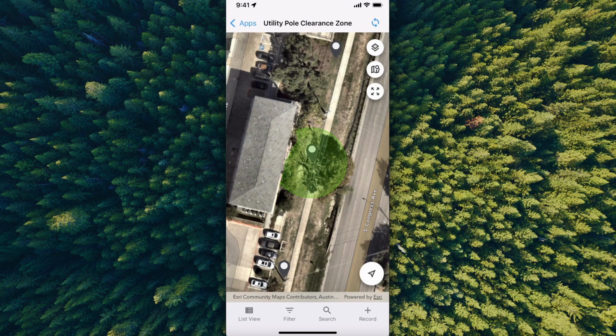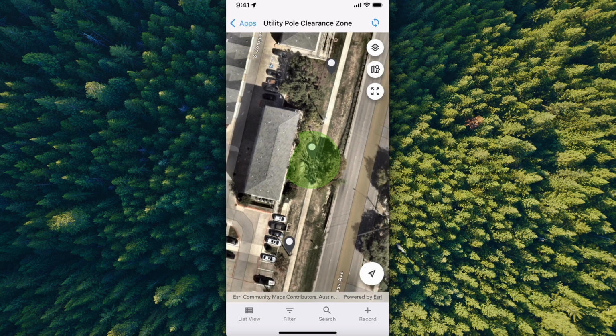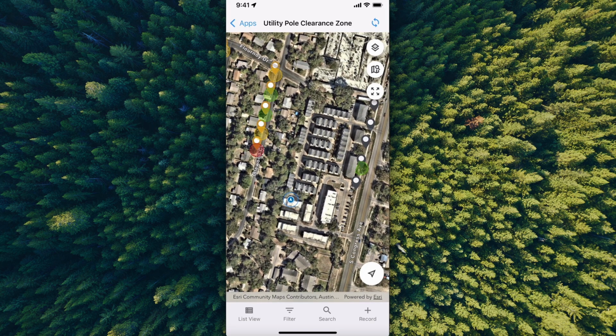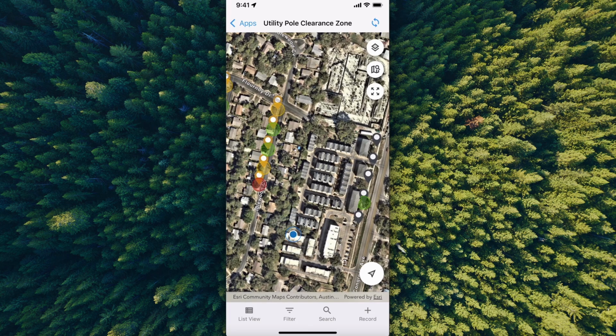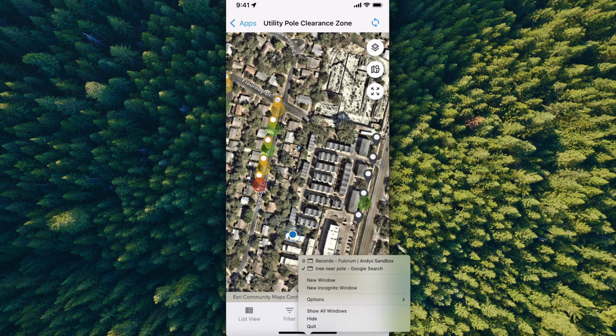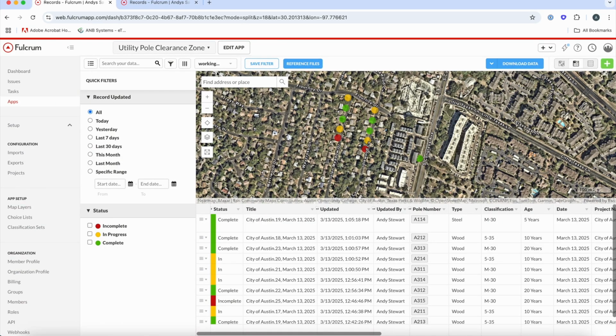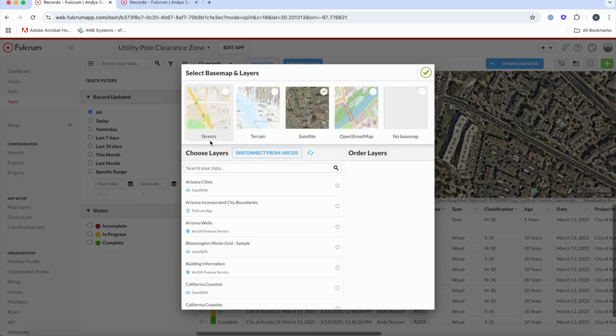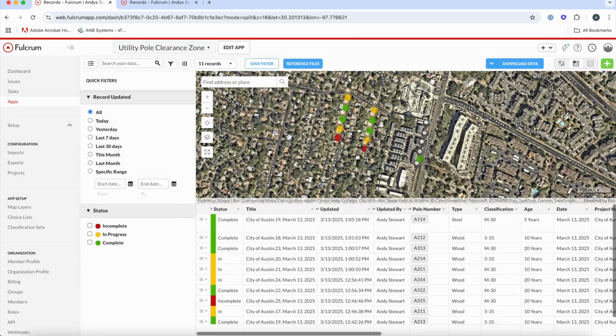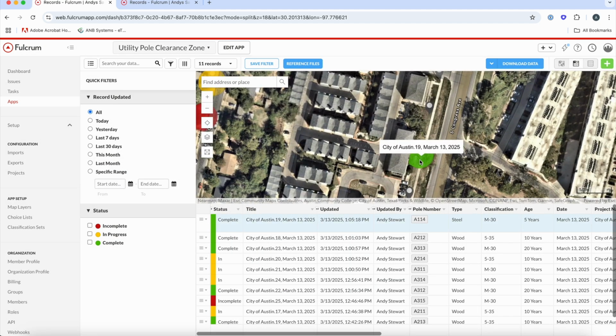Let's transition to Fulcrum Web Record List View to see how the back office manager can review the field crew's work and also have the ability to generate a new Fulcrum record in Fulcrum's Record List View. Here we can see that the back office manager can hover over Fulcrum records to understand exact records in the table and the map. In addition, the back office manager can turn on feature service layers published to ArcGIS Online or ArcGIS Enterprise, similar to how we had seen it earlier in the Fulcrum Mobile demonstration, to allow for a better understanding of where the pole asset is located.